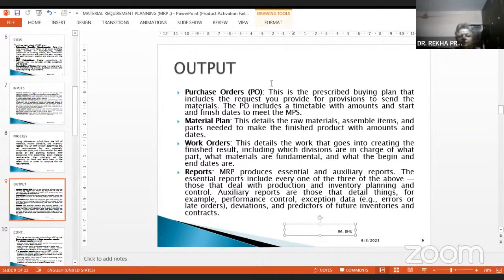So these things which were done manually previously are now computerized. So purchase order is produced, material plan is produced, work orders have been produced, different reports have been produced.